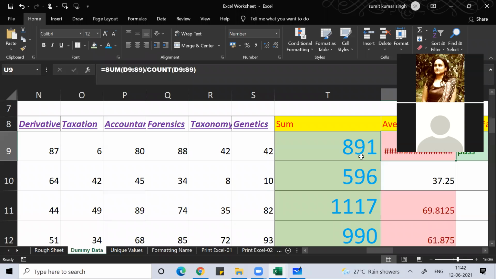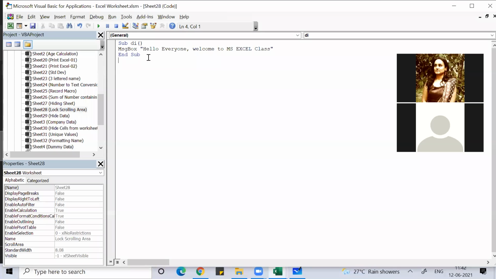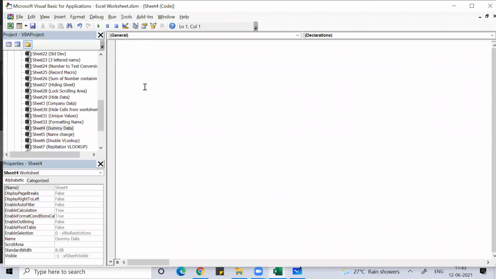We can go under the developer tab and write a program for that, Alt F11. Here I can write a program. Which sheet am I doing this on? There are a lot of sheets in this Excel workbook, so you can search the name dummy data. Suppose this is Sheet 4 dummy data. On Sheet 4 dummy data, I just click on worksheet.